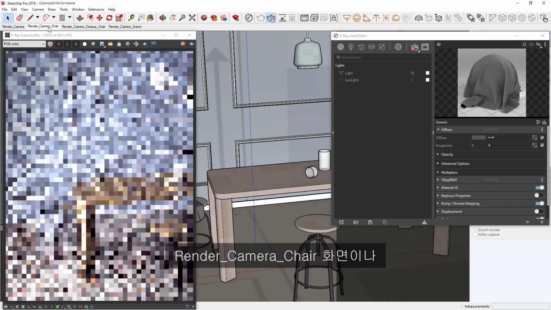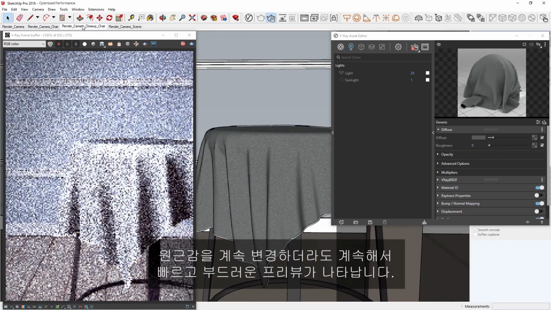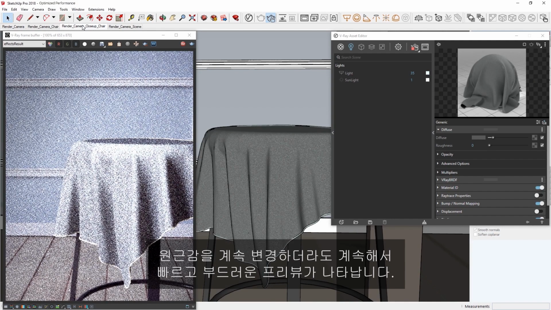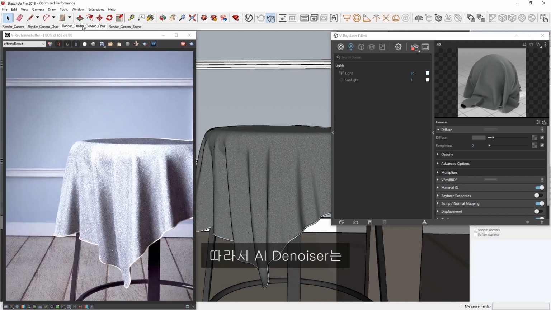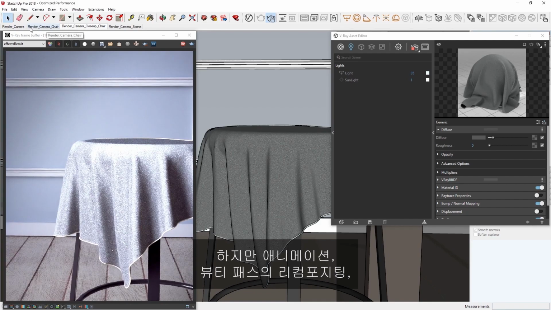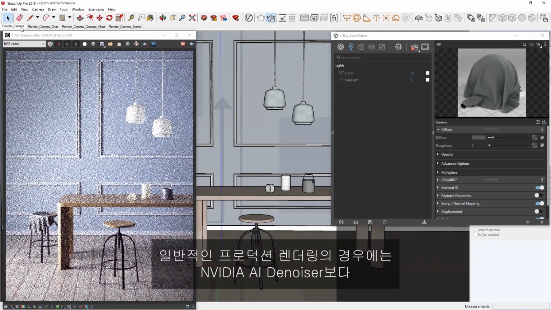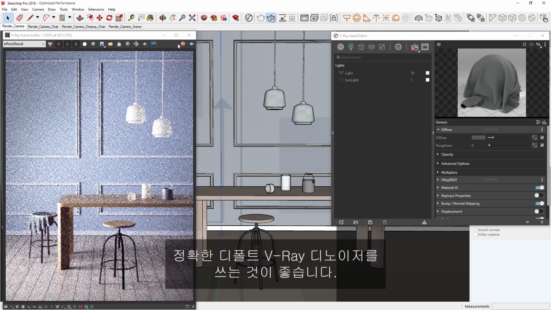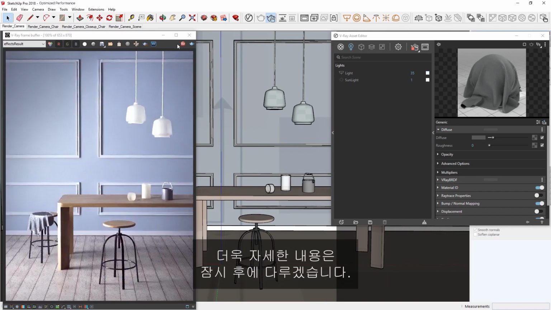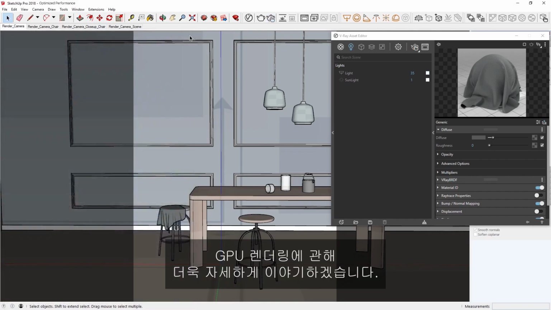If we want to switch to the render camera chair scene or the render camera close-up chair scene, you'll see we continue to get a quick and smooth preview even when we keep switching perspectives. This makes the AI Denoiser very useful for making adjustments to your scene's camera, lighting, objects, or textures. However, when it comes to animations, recompositing the beauty pass, or general production rendering, we recommend switching to the default V-Ray Denoiser, since it's more accurate than the NVIDIA AI Denoiser. We'll discuss that in more detail in a bit. For now, let's stop the render and move on to discuss GPU rendering in more detail.